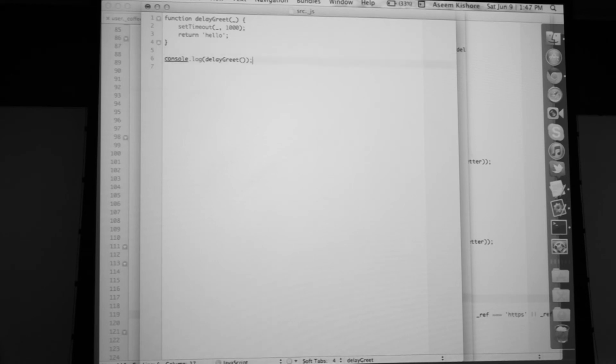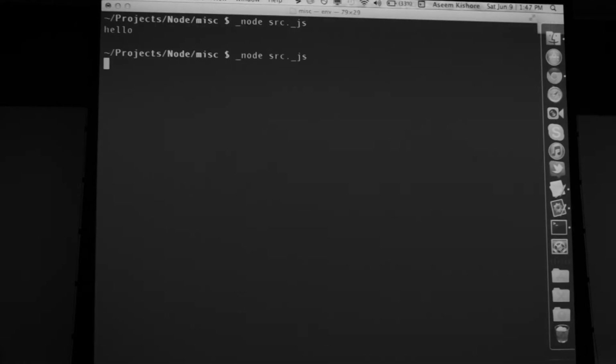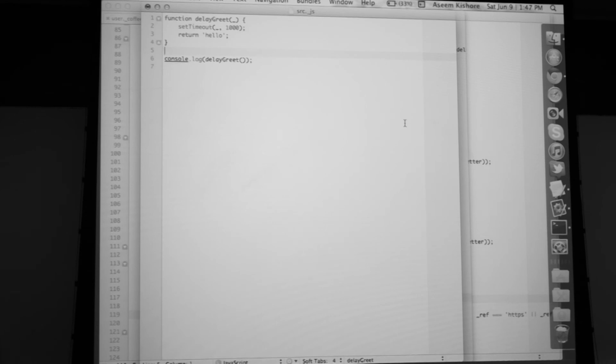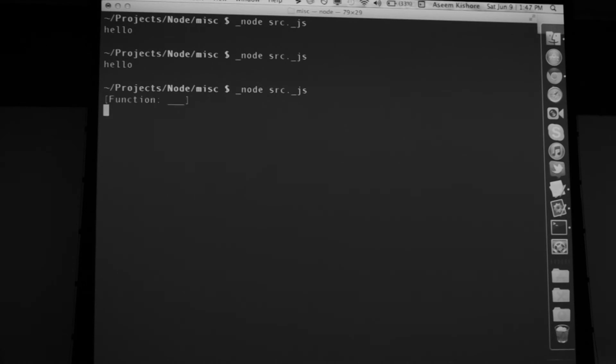So here, if I call a function without passing the callback, Streamline won't transform this at all, because this is just a regular function call. But one really cool thing it does is, since this function is transformed by Streamline, if it doesn't get the callback parameter, it's going to return what's called a future. So if I console.log that, you see what it returns.